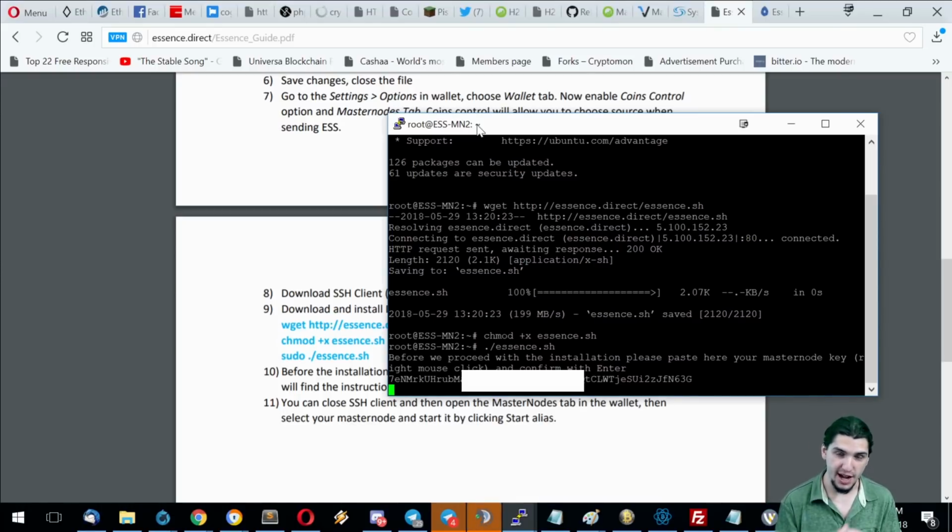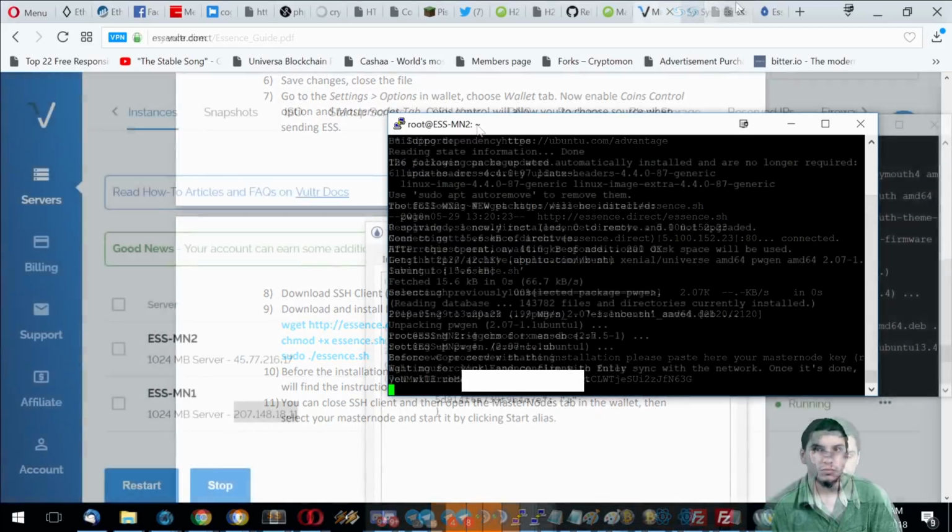Now this process should actually take 15, 20 minutes, maybe up to 30 minutes for the installation to take place. So have some patience. It's very, very important that you have some patience while this part goes through.